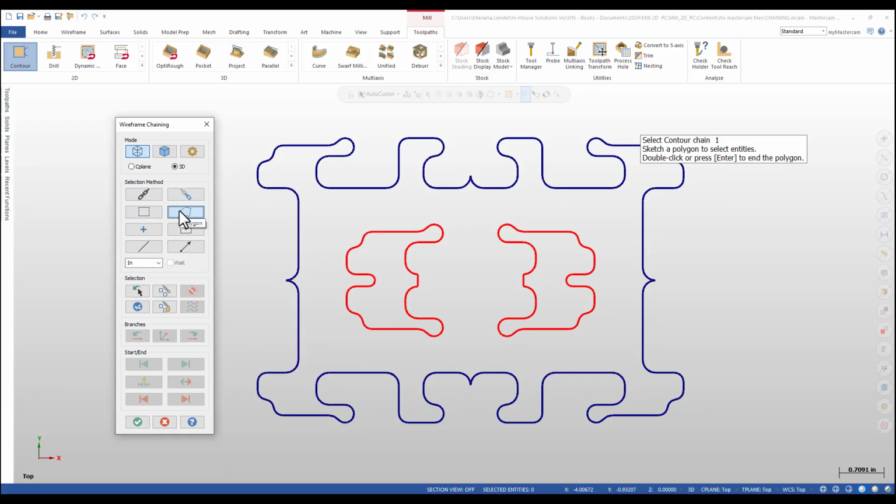Using polygon selection, you can just draw lines around the geometry that you want to select. Double-click or press Enter when you are done, and again you will need to provide the starting location. You can use the Start and End buttons to move the starting position, as well as the reverse button to change the direction of chaining.